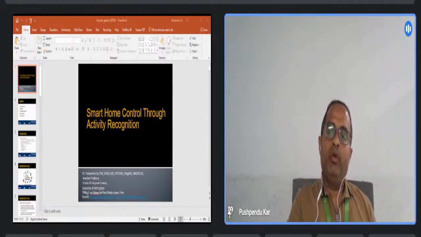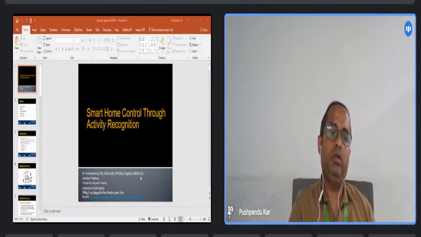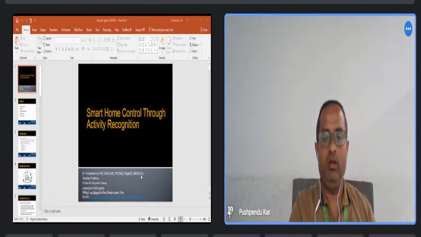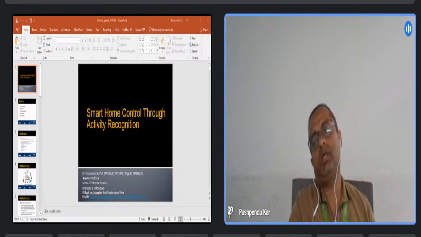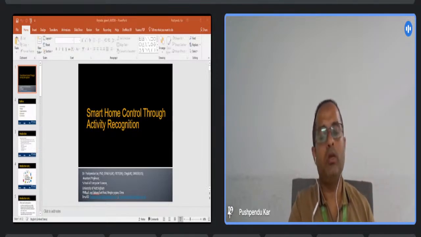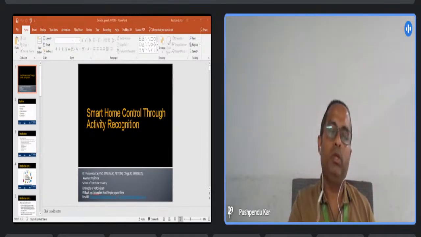The academic community mainly provides ideas about three kinds of sensors. So far, in whatever research has been done on activity recognition based smart home control, theoretically three kinds of sensors have been proposed, but none of them have yet been implemented or deployed in real systems. What are the three kinds of sensors?